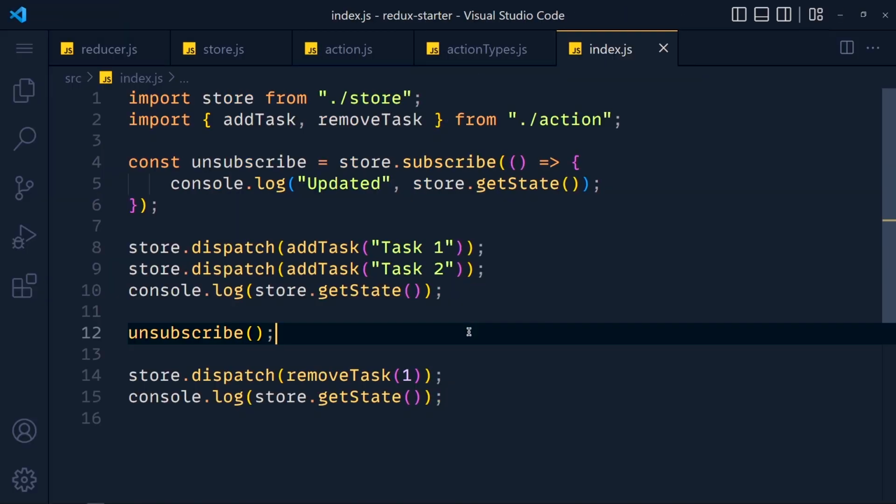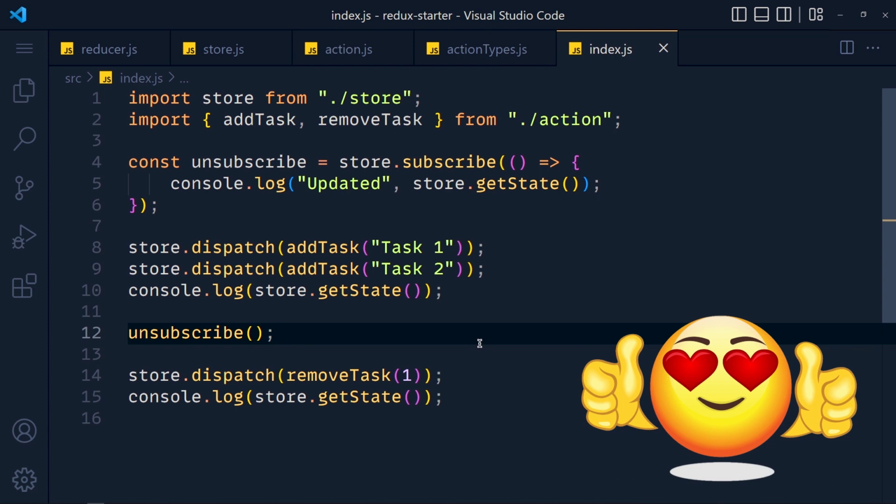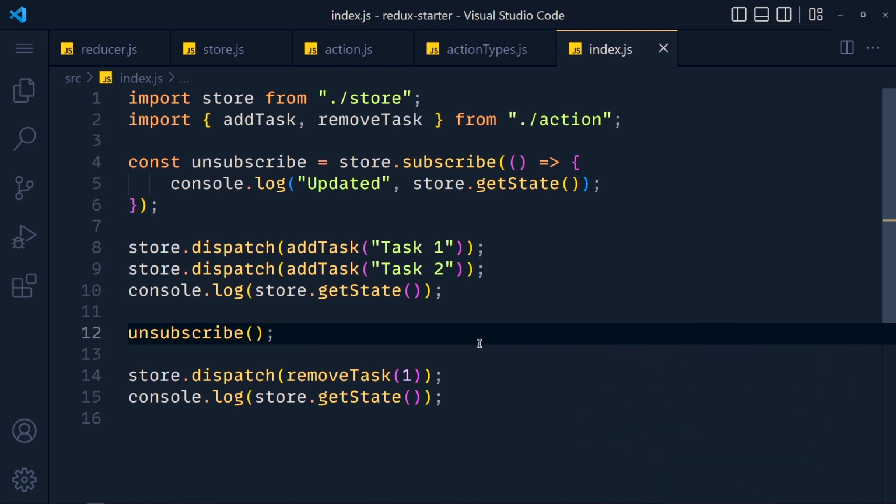So I hope you complete this exercise, or you might be stuck only at the reducer part. Honestly, that's enough, because the goal of this exercise is I want you to go through all the steps of adding a new action and reducer case. So appreciate yourself for that. Now let's see the solution of this exercise.